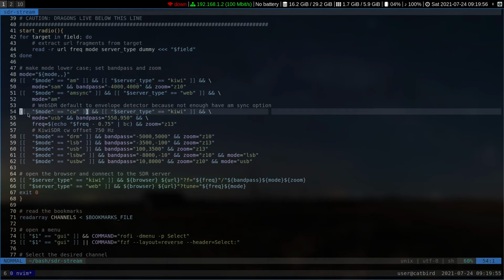If the mode is CW and the server type is Kiwi, then we're going to use upper sideband and set the bandpass to cover the range 550 Hertz to 950 Hertz. The frequency is going to be changed. We'll take whatever was in the bookmark file, subtract 750 Hertz. That's how we set the CW offset. Set the zoom to 13. So that's how we configure the KiwiSDR for CW.